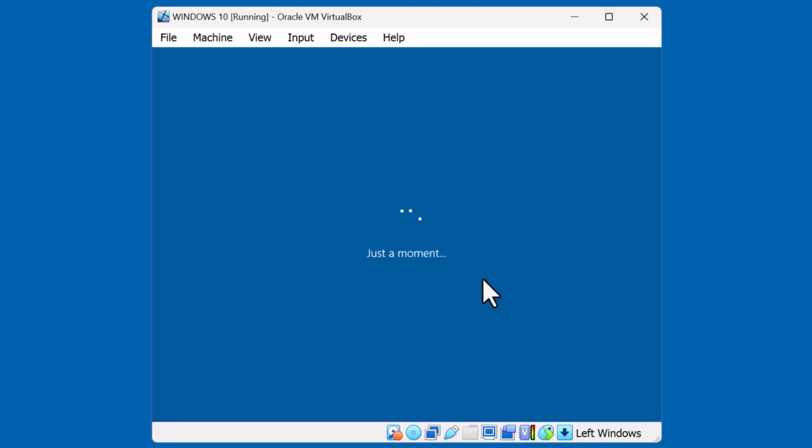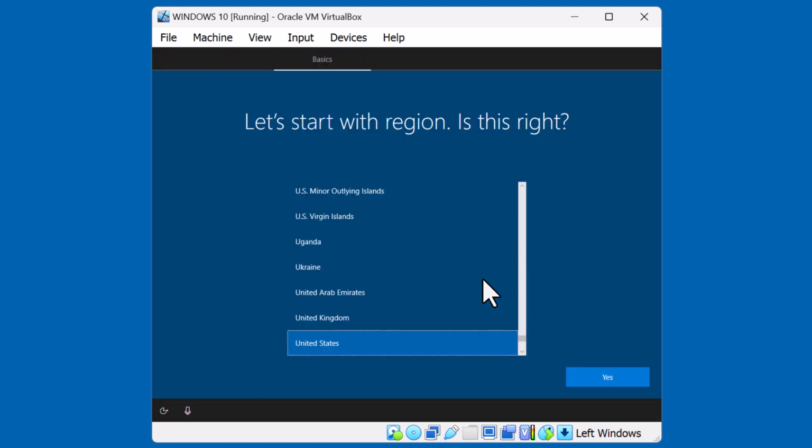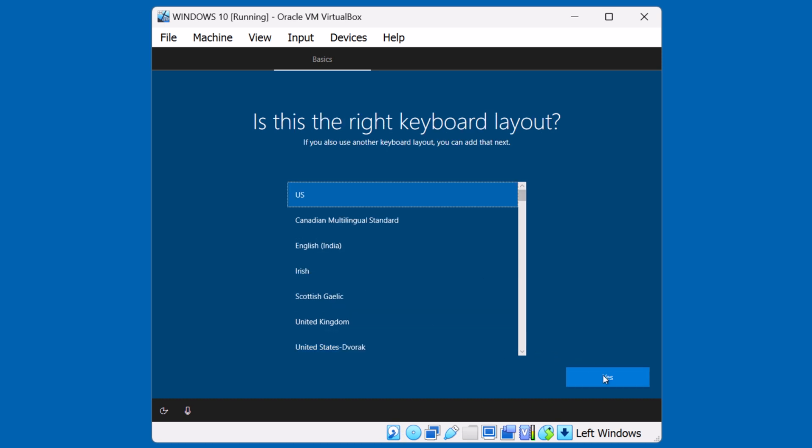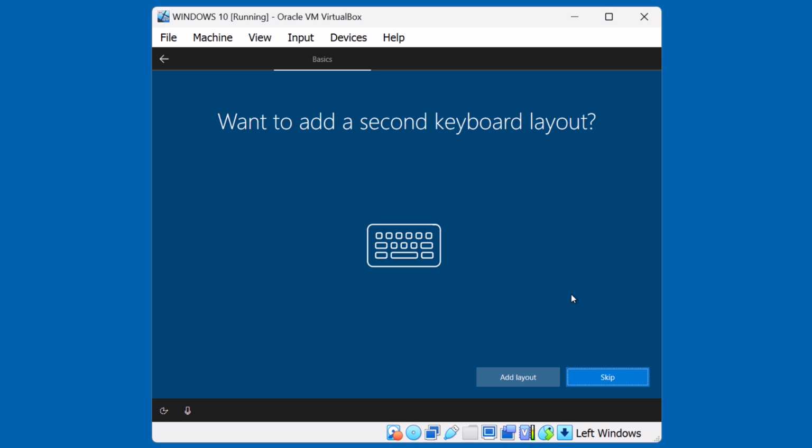We're entering the final phase of the installation process. So next, we need to choose what region we're in. The default in this case shows United States. Let's click Yes. Choose the appropriate keyboard layout for this system. I'll click Yes. If you want to add a second layout, you can. Otherwise, you can skip and continue.